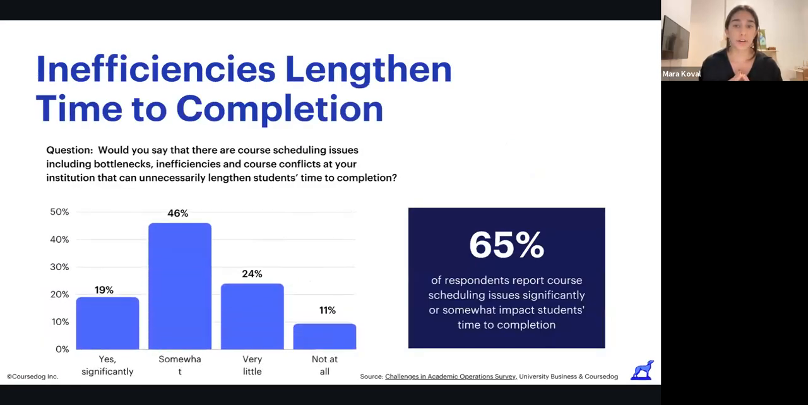So we know from talking to our partners that inefficiencies in the course scheduling process lengthen time to completion for students. But what does this really look like across the sector? So we recently partnered with University Business to conduct a survey on academic operations and how inefficiencies impact students. From the over 220 responses we got, 65% of the respondents said that course scheduling issues either significantly or somewhat impact students' time to completion. This is pretty staggering.